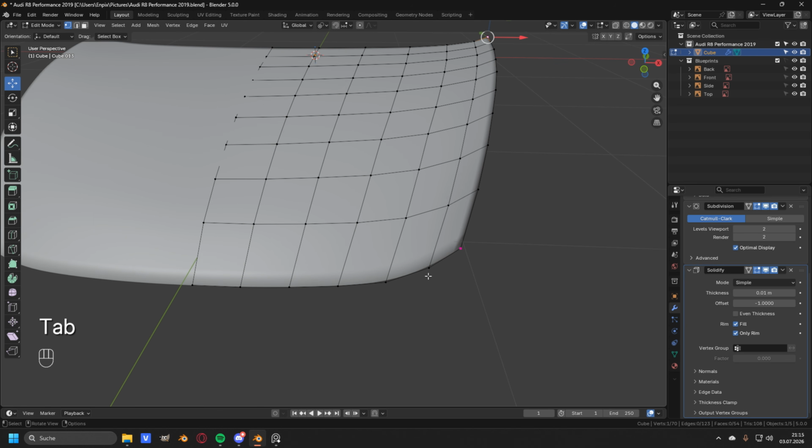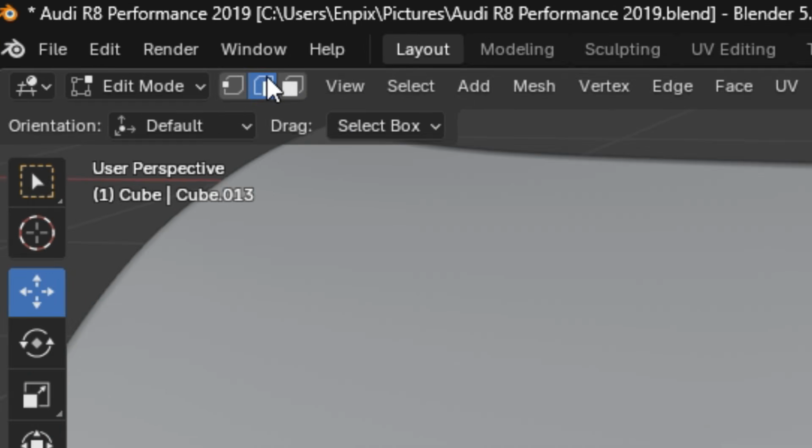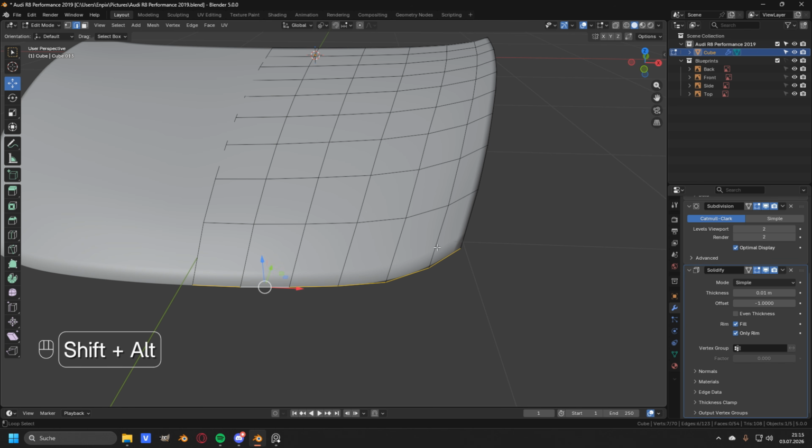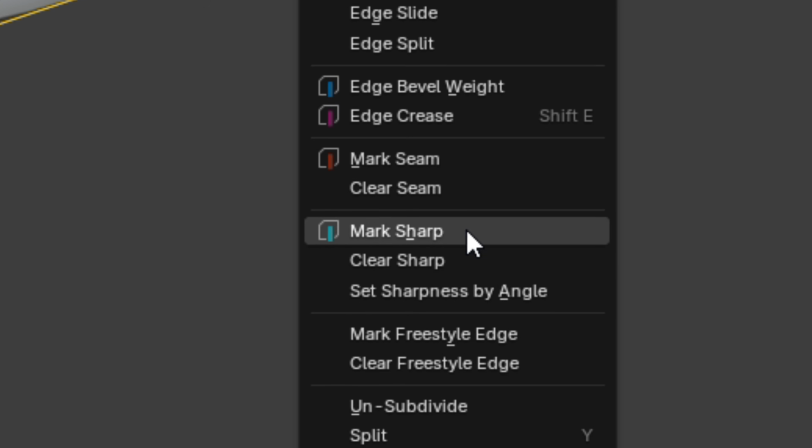And now to fix the shading issues on the outline of the hood, let's go ahead and select the hood and press Tab to go back into the edit mode, press 2 to go into the edge selecting mode, or you can also select the edge selecting mode at the top. Then with Shift and Alt, go ahead and click on all of the outline edges to select the complete outline of the hood. Press right click and click on mark sharp.